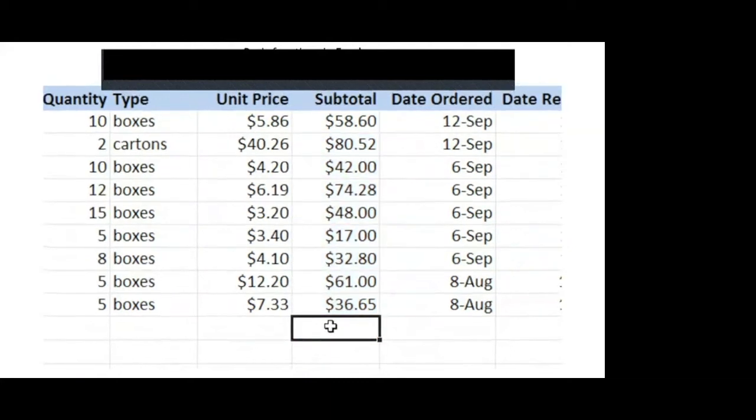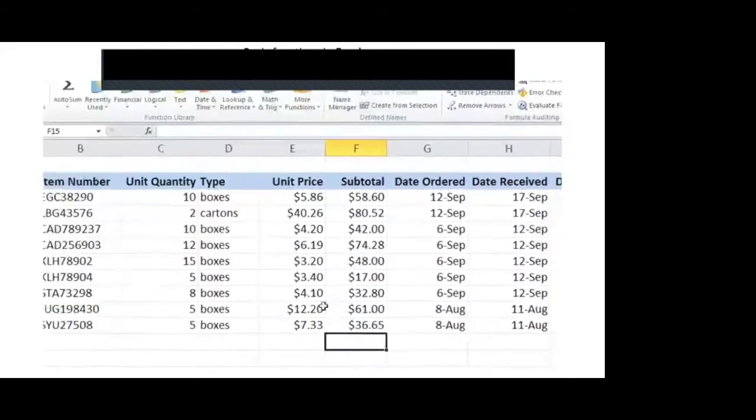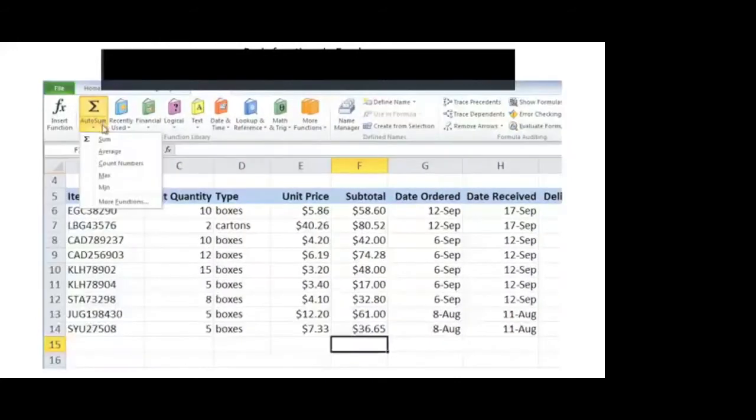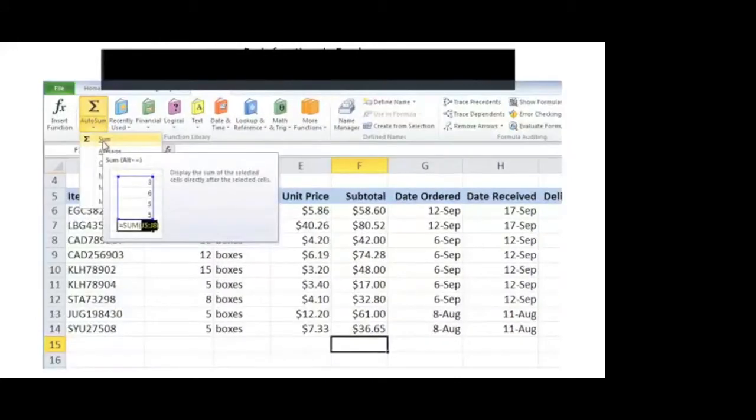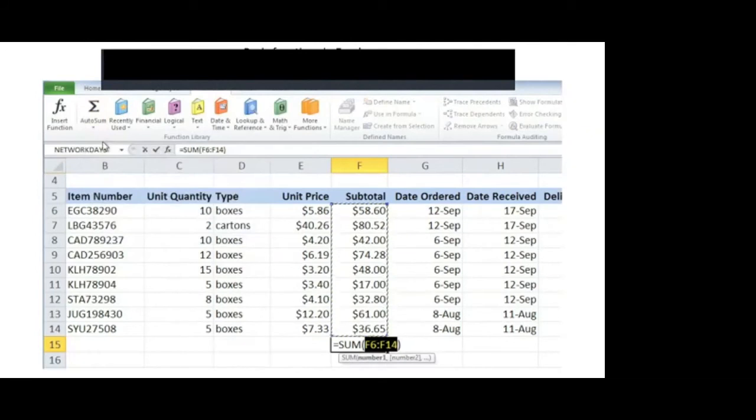Click on the cell where you want the function to be, and then click on the AutoSum drop-down arrow and select Sum. Now this has inserted the function, and it's also selected the cells that are being added. If it selects the wrong cells, then we can always change that by dragging these corner handles. But this looks right, so I'll press Enter to get the result.